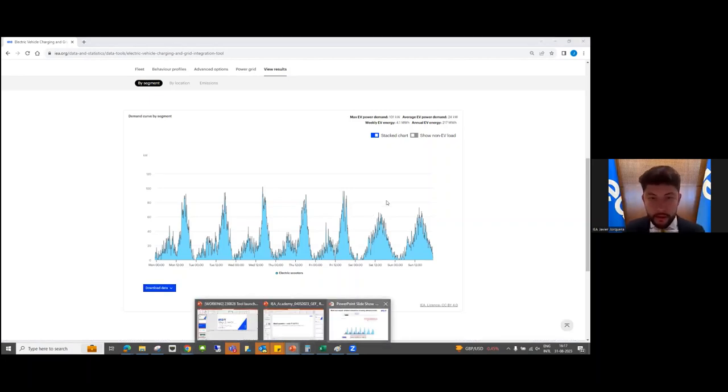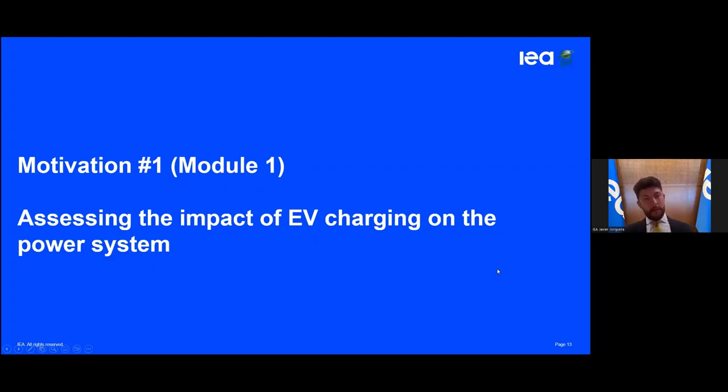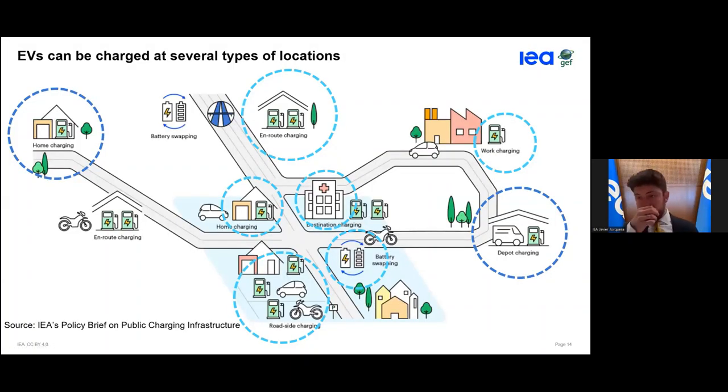I'll go back to the slide. So I will first begin with some context, and then I will show a bit more how to get to that result I showed. Basically, there are several types of charging locations, and I will go through them just very quickly for reference.